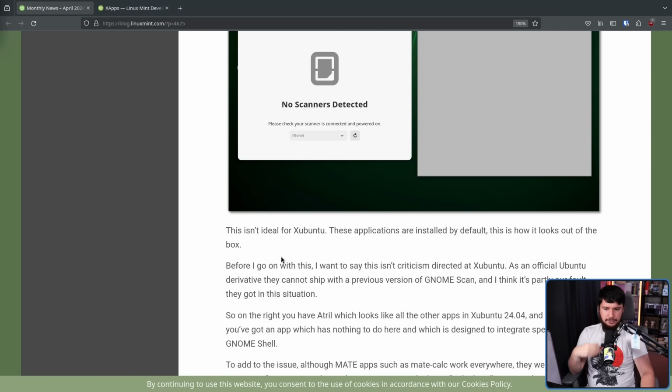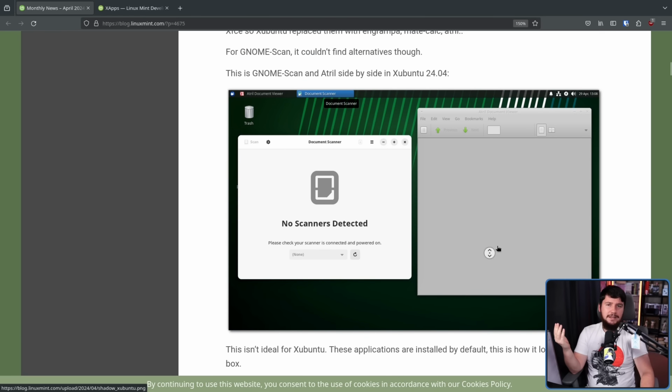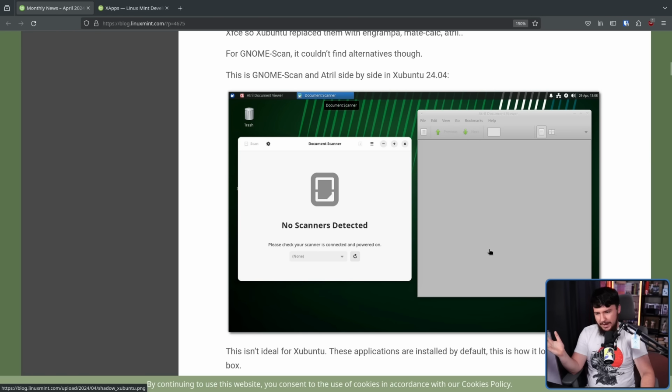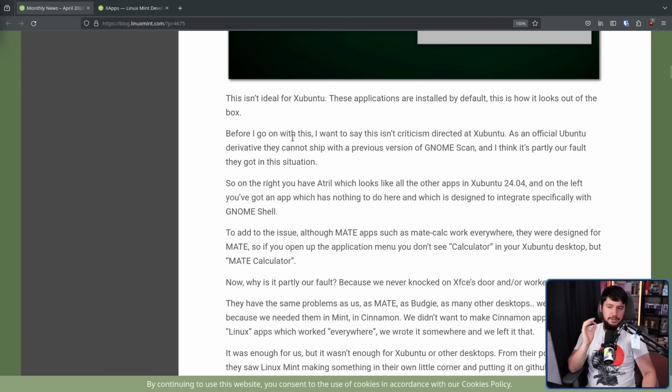These applications are installed by default, and this is how it looks out of the box. If I didn't know any better, if I didn't know about GTK versions or libadwaita or anything else like that, I would just assume that there's something broken here and I need to do something to fix my theme. Before I go on with this, I want to say this isn't criticism directed at Xubuntu. As an official Ubuntu derivative, they cannot ship with a previous version of GNOME Scan. And I think it's partially our fault they got in this situation.